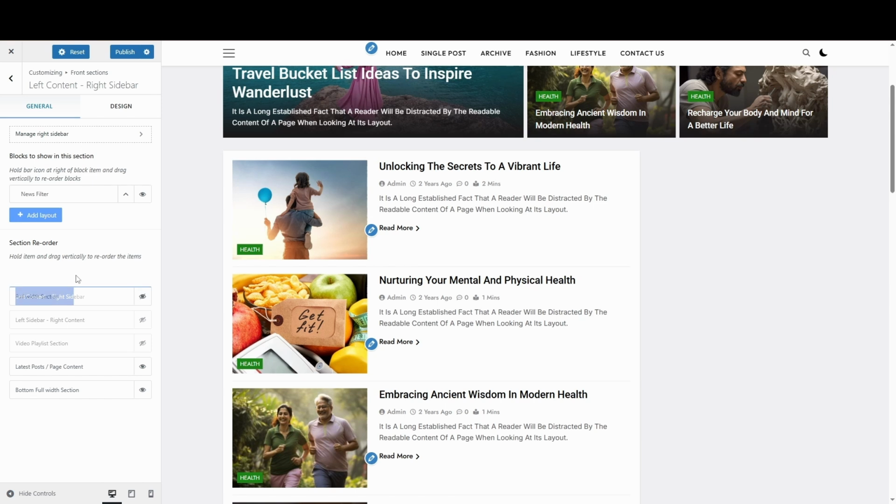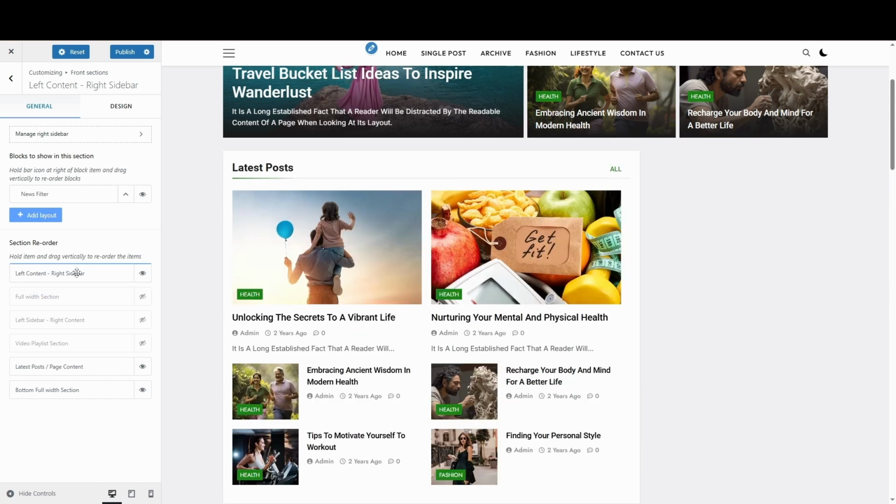We can reorder this by just dragging this section on top of the full width section from the section reorder control. The cool thing about this section is that we can add as many blocks as we want.